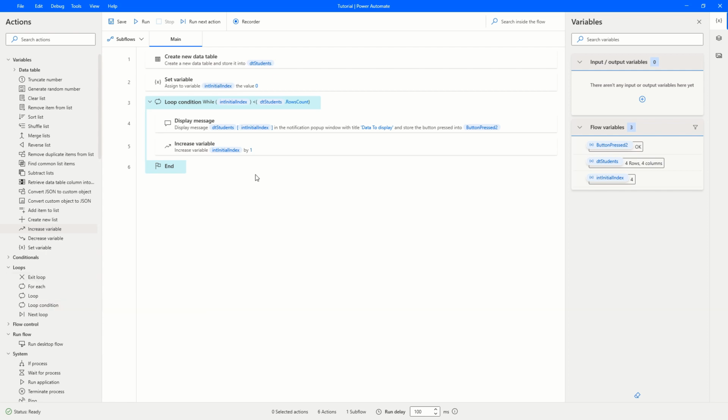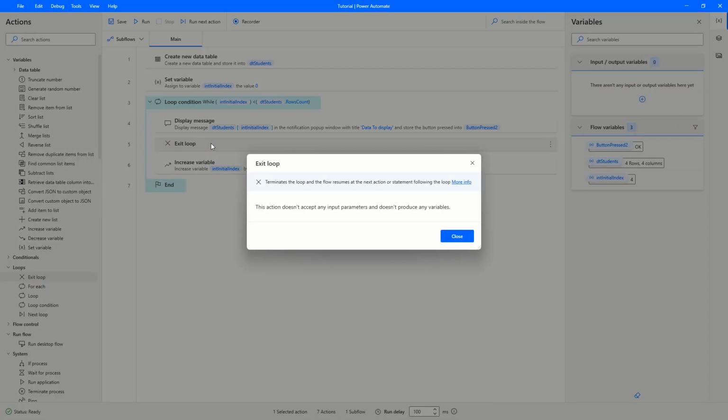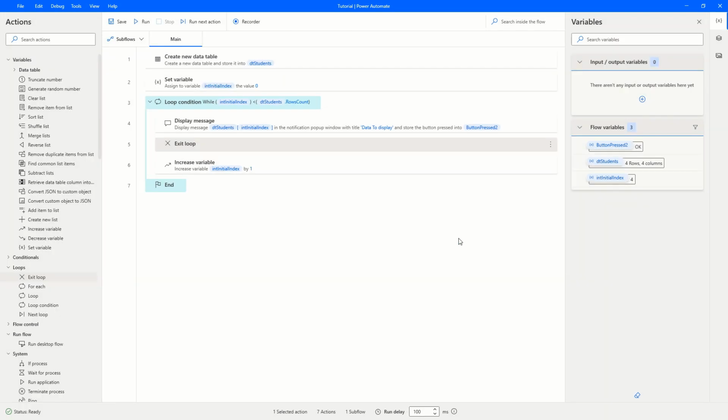So now whenever we have a loop, let's say we have 100 records, right? We don't always need to loop through everything. We have to come out of the loop when a certain condition hits. So to do that, we need to use exit loop. So exit loop terminates the loop. This action doesn't accept any input parameters and does not provide any variables. So irrespective of a condition, it's going to exit out.